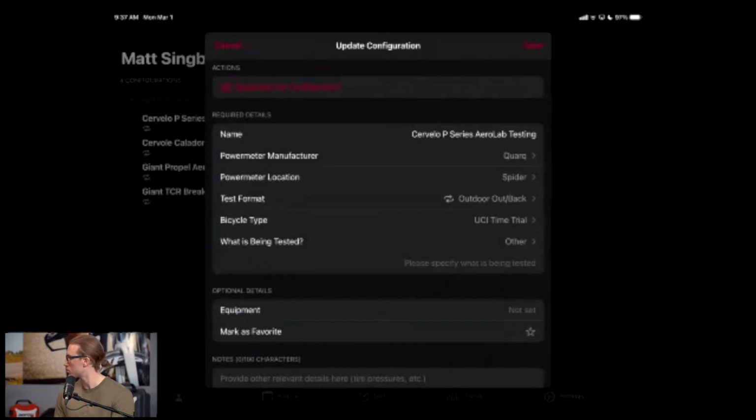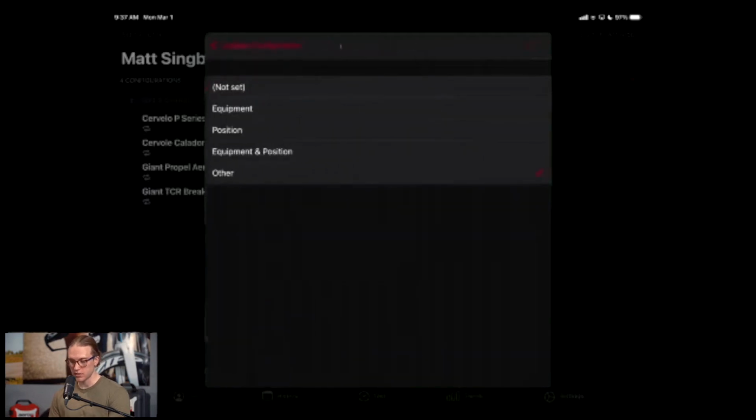Then we put in a bicycle type. So the P series is a UCI time trial bike, and then what's being tested. So this is AeroLab testing. It's other, because we were testing various things, but if I click on what's being tested, you can isolate it to equipment and position, or other. So you put in more detailed notes if one of our options is not what you think you're testing.